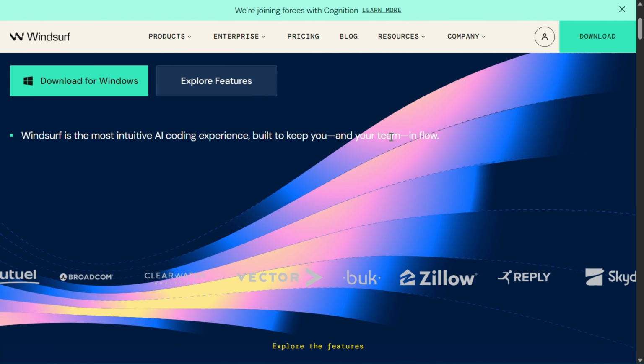Sure, it's not entirely no-code. If you want something advanced, you'll still touch a bit of logic or styling. But for fast prototypes, internal tools, or quick experiments, Replit's a dream compared to Windsurf's complexity. It gives you the creative freedom without the technical grind.